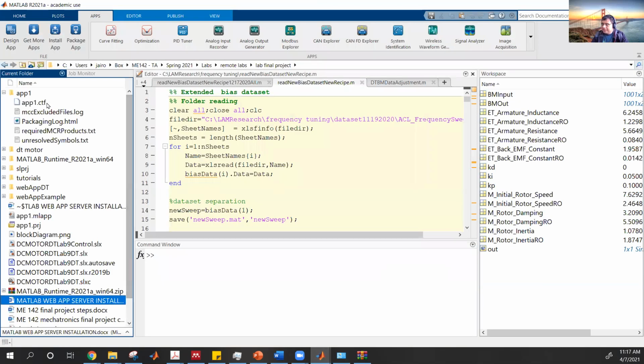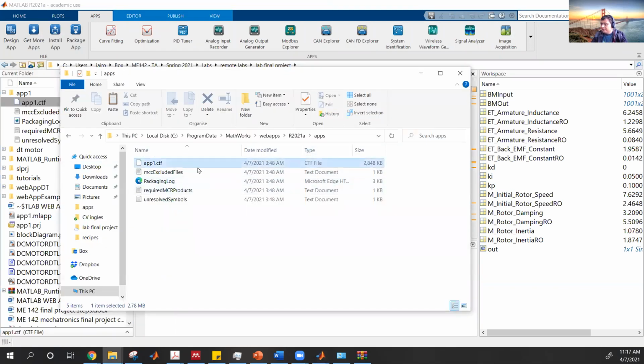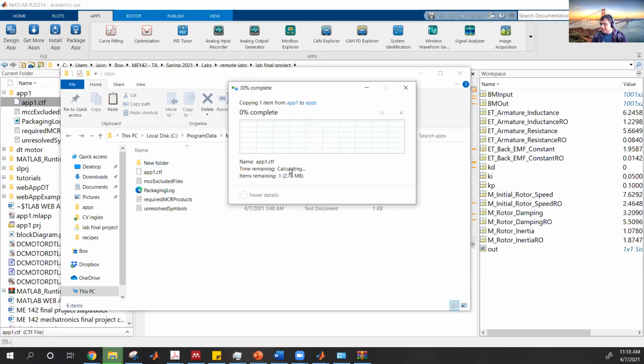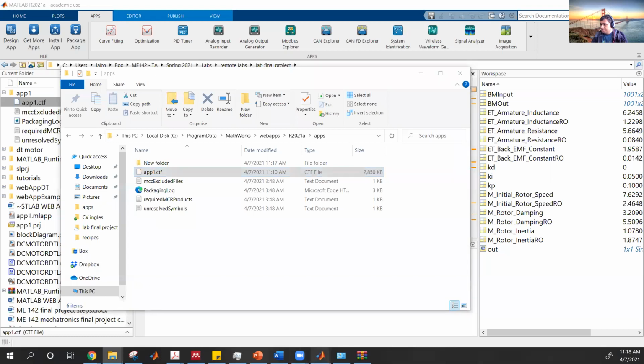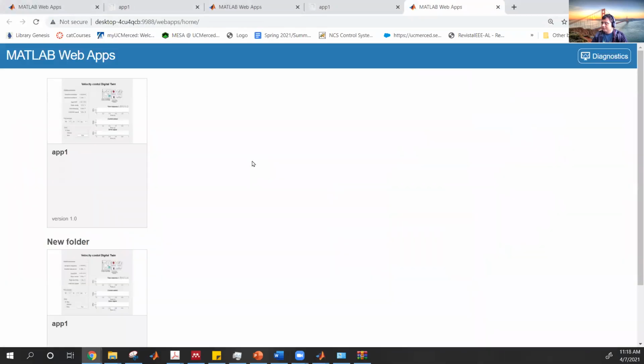Let me make a double check. Okay, I'm going to make a folder. I'm going to save this version here. I'm going to copy the other version. I'm going to restart the server. Yeah, that was the problem.